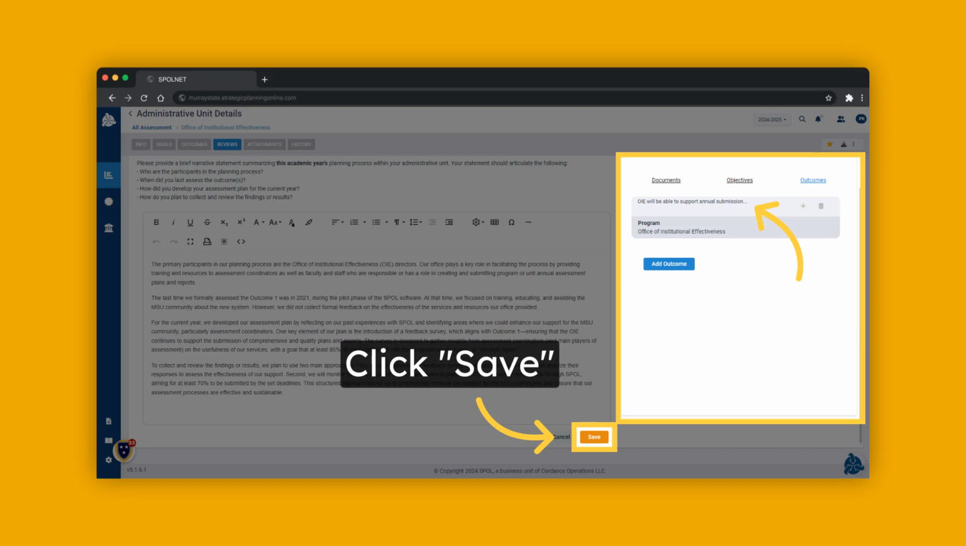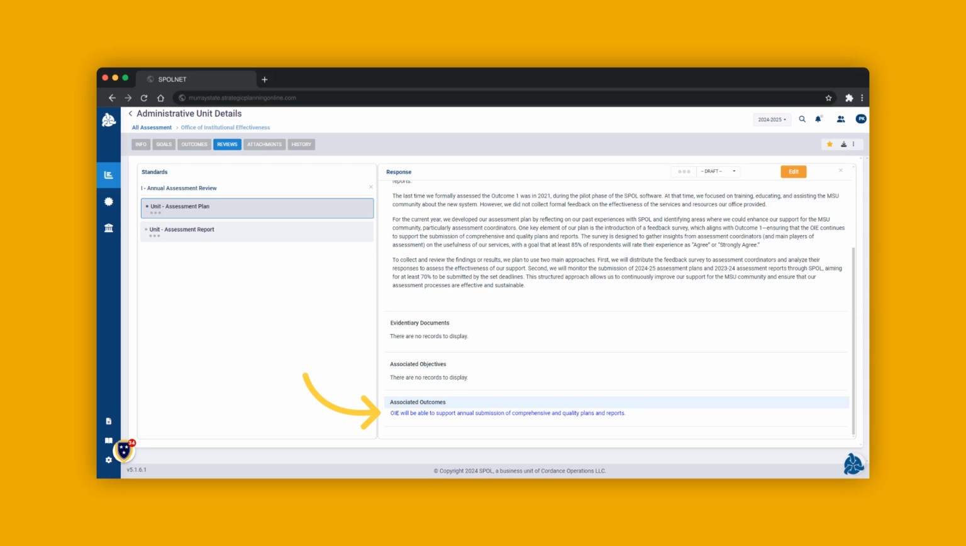In the Insert Evidence window pane, you should see the outcome or outcomes you selected. They will be attached to the planning or reporting process narrative as part of the assessment plan or report submission. Finally, click Save again. And there you have it. You just associated an outcome with your assessment plan or report.